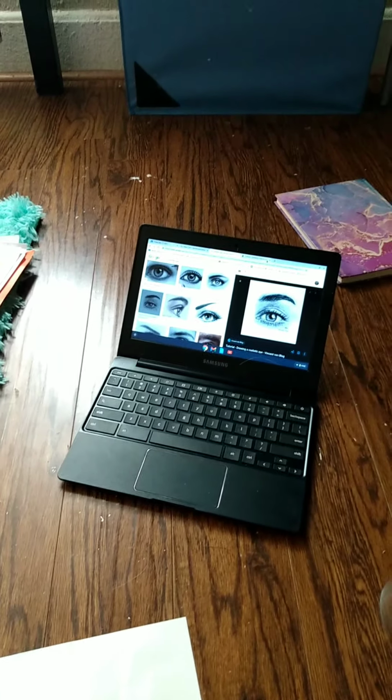The supplies you will need are a computer or a screen with a realistic eye image, a pencil, paper, and your finger to do the shading. As you can see, I have all that, and I will see you when I get my stuff ready.